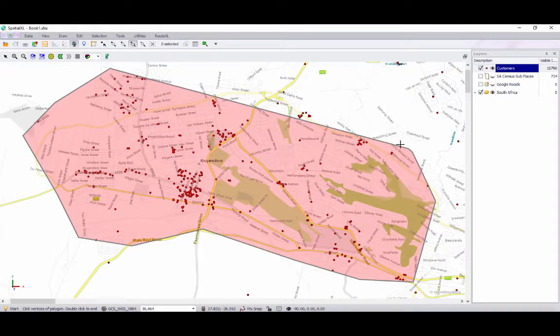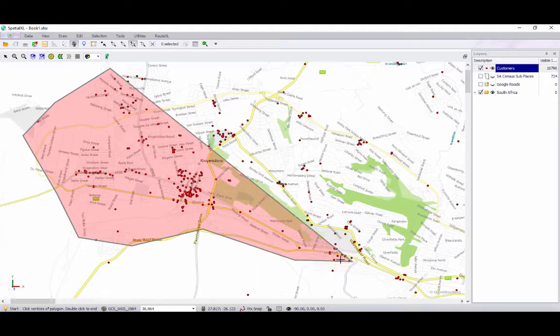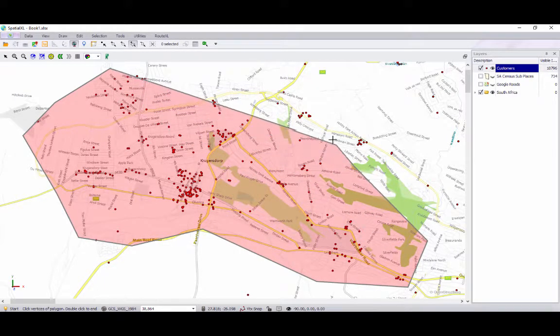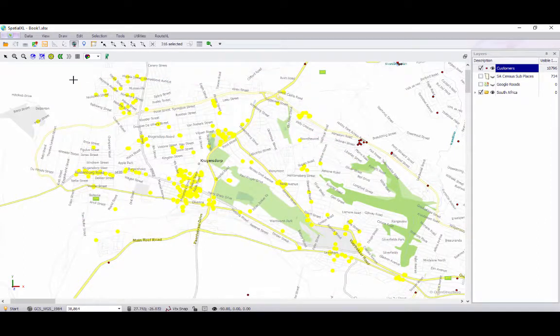And if there are some points you have selected that you do not want to include, you can simply right click and it will remove the last point that you put on the map. Once you have highlighted your area, you can double click and you'll see that all the customers within your area have been selected.